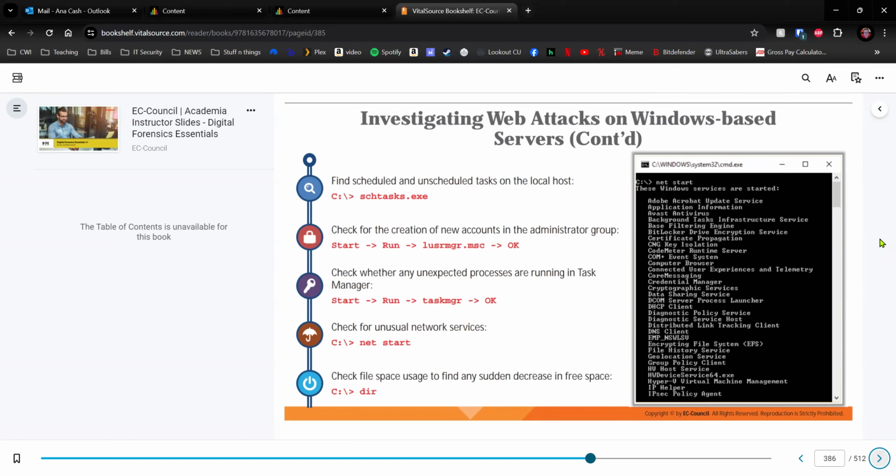So, and I totally don't say that from experience. Find scheduled and unscheduled tasks on your host, your local host. There's an example of how to do that. Check for creation of new accounts in the administrator group. You definitely want to keep an eye on that. Check whether any unexpected processes are running in your task manager. Check for unusual network services. And check file space usage to find any sudden decrease in free space. You want to make sure no one's suddenly dumping things onto your server that isn't supposed to be there.